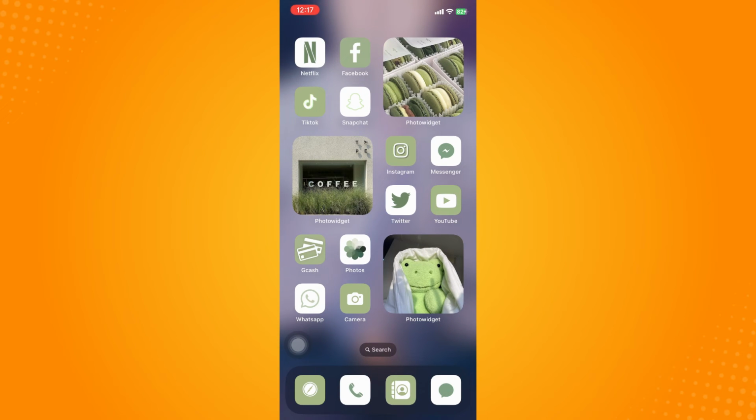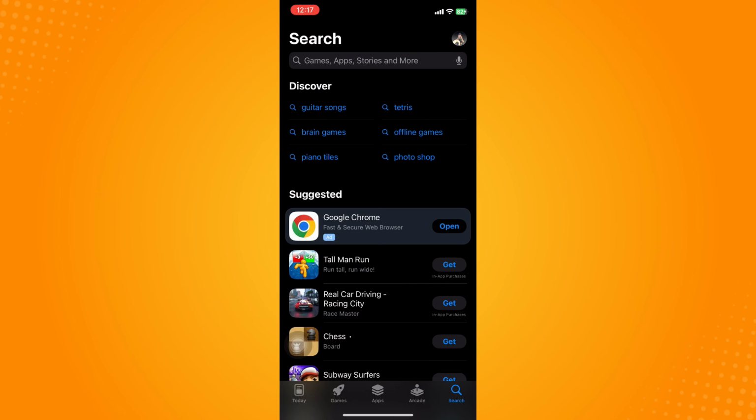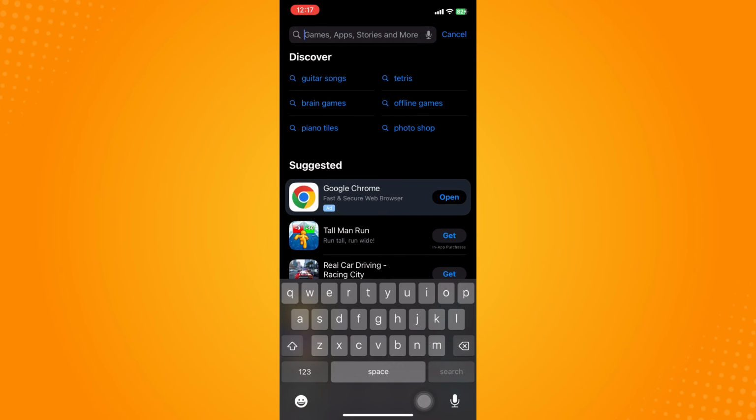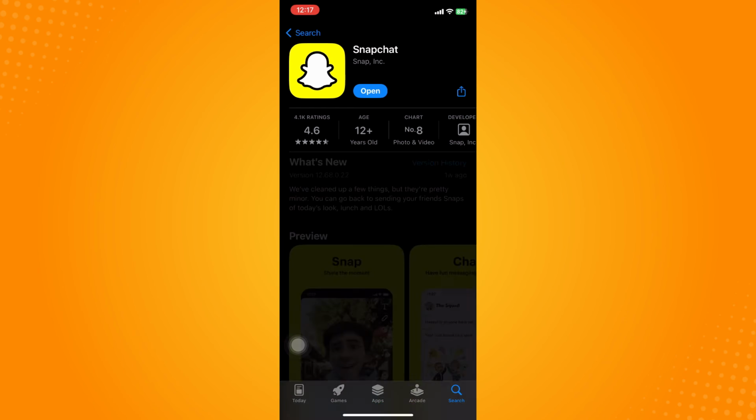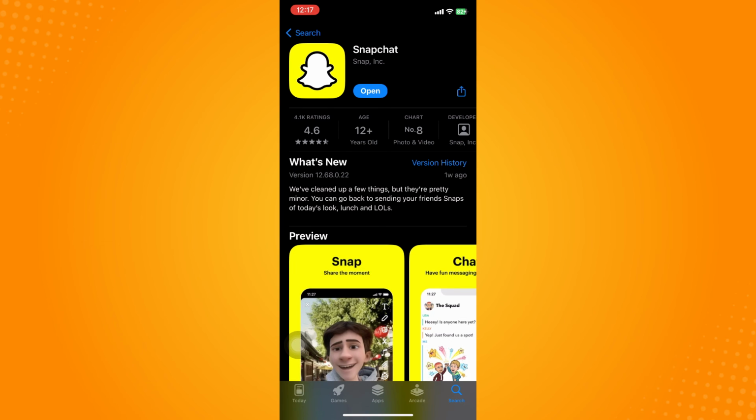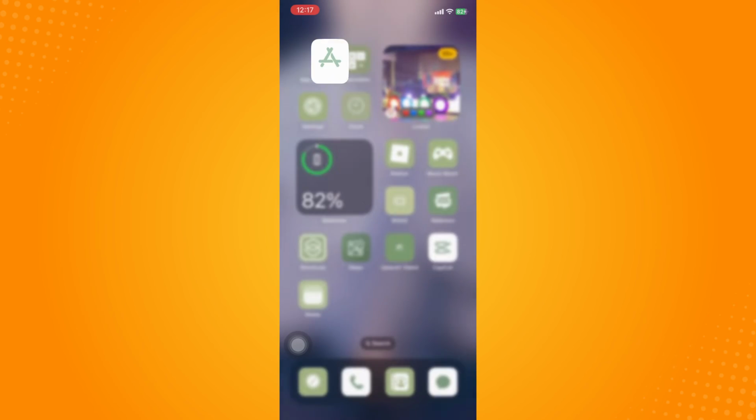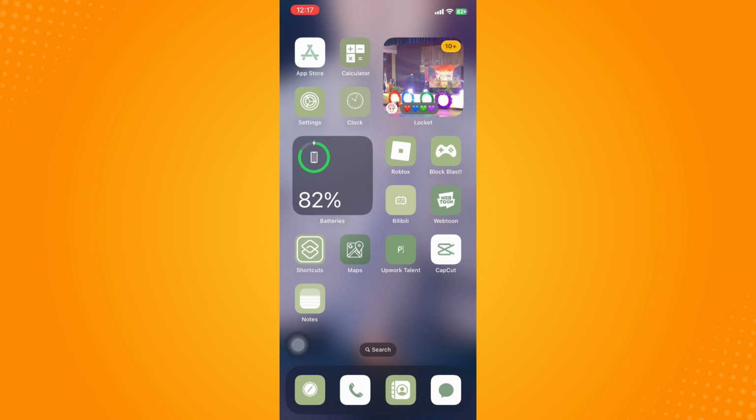and fix your problem. Now, what you can do next is make sure that your application is updated. So you have to go here to your App Store and search for Snapchat here and make sure to update that application. And basically, that is it. And that is how you fix Snapchat camera zoom problem.